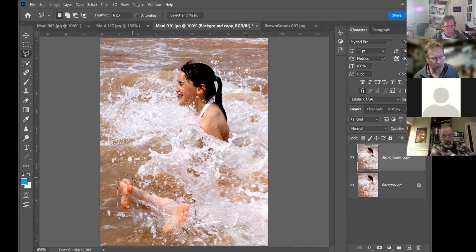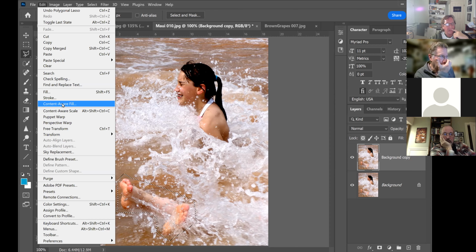So now you're selecting fairly closely around the feet. You could be a little looser around that, and maybe that would change things too. It's all experimentation. So let's go back, Content Aware Fill.